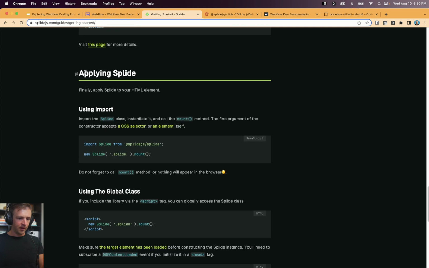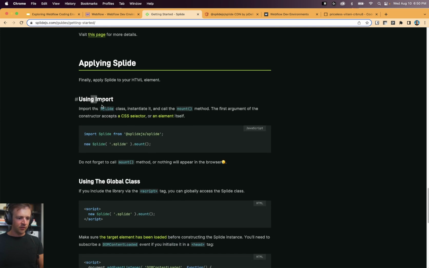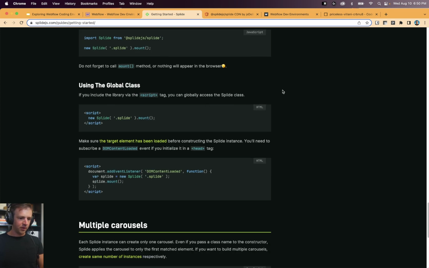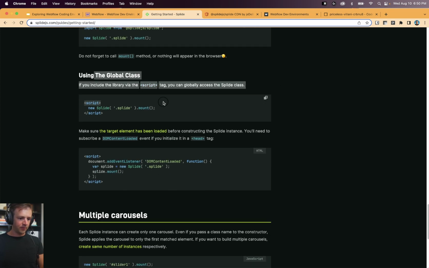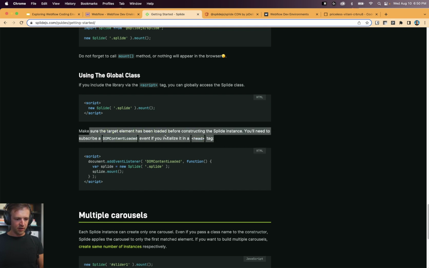Still looking good. And now we actually need to apply Splide. So using import, we can't use this because we're not operating in a node environment. And so we use the global class. You can do the script new Splide of slide.mount. Let's do it like this. We want to make sure the target element has been loaded before constructing the Splide instance. You'll need to subscribe to DOM content loaded.